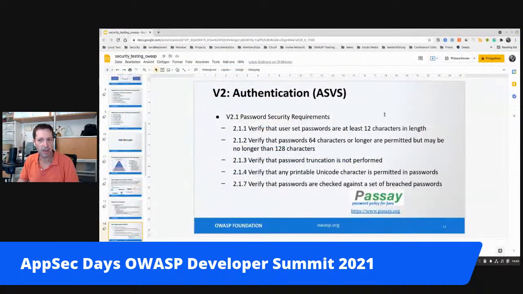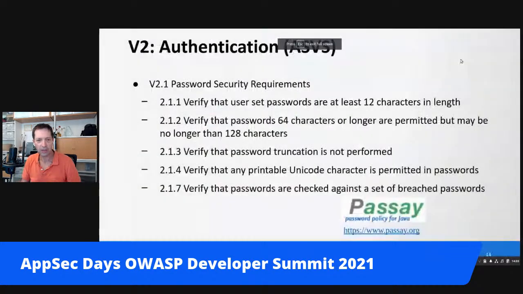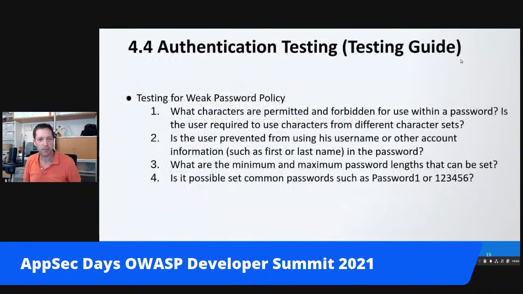So this was a bit of unit testing in that stage. You can also use the testing guide, so it also has helpful hints on how to test for password policies.